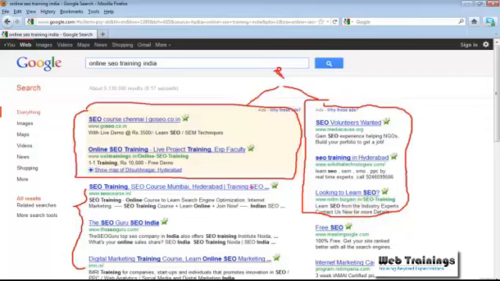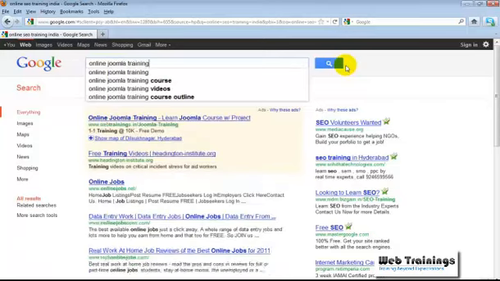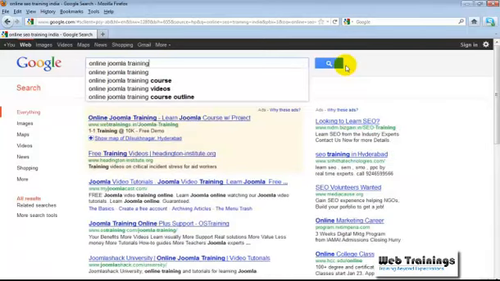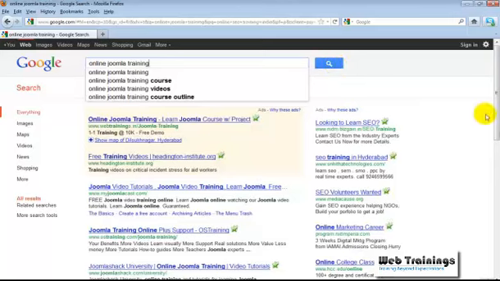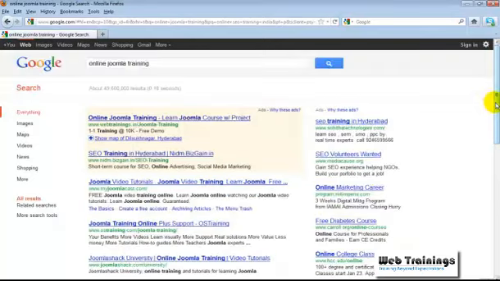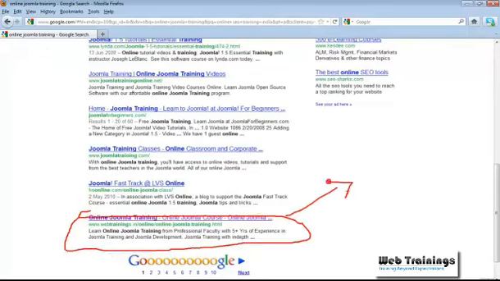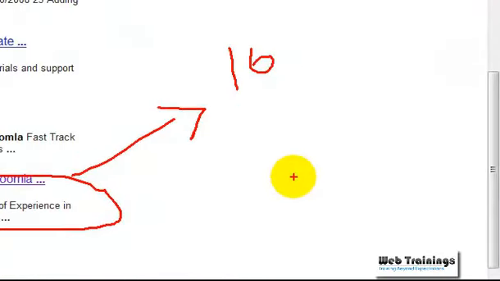In the same way, if I type another keyword, in this keyword again you can see the results. Now, where is our website available? What is this, Joomla?